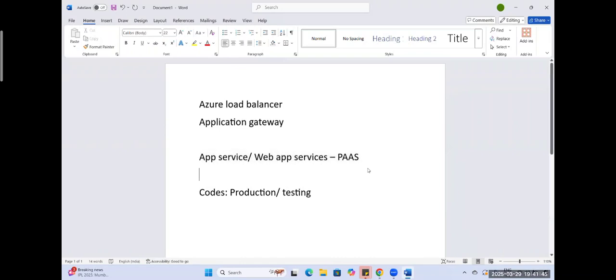Otherwise, you will have to set up the IIS server, but IIS server is infrastructure as a service. So if we go with that service, the manageability will be with us. We have to manage the virtual machines, the operating systems, the configuration of IIS and everything. But if we go with the app service, we don't have to worry about the management of servers or operating systems. We are just responsible for our web application or our code. So you can run your code in the production environment, or developers can also use it for testing purposes.